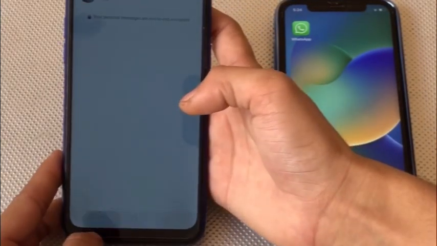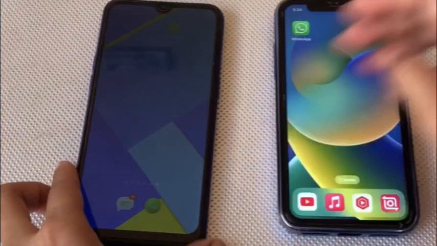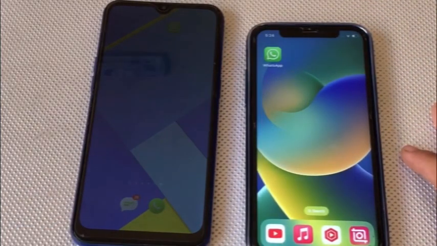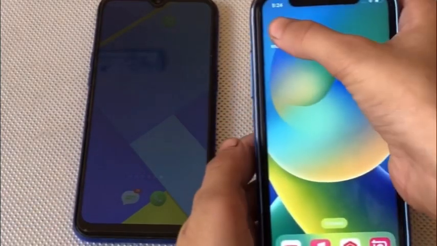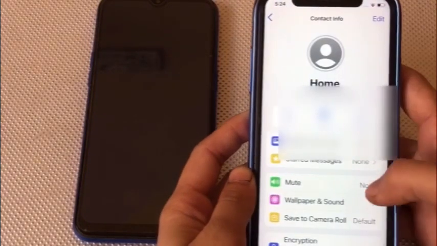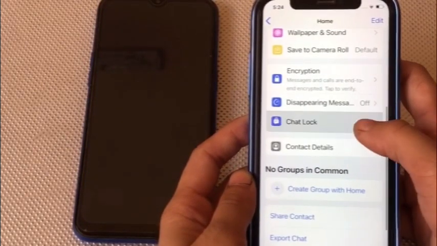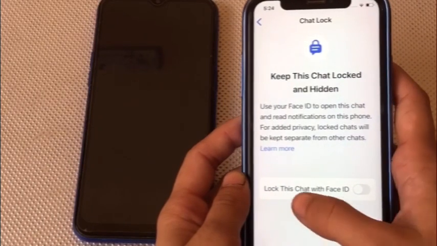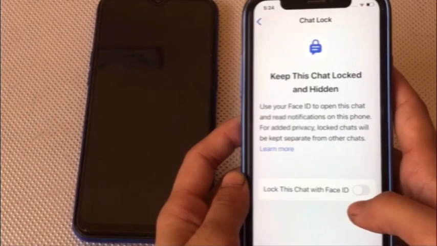It's same process on iPhone. Click on contacts you want to lock chats. Scroll down and click on Chat Locks. Lock this chat with Face ID or lock this chat with Touch ID. Toggle on it. In this way you can lock WhatsApp chat on iPhone.